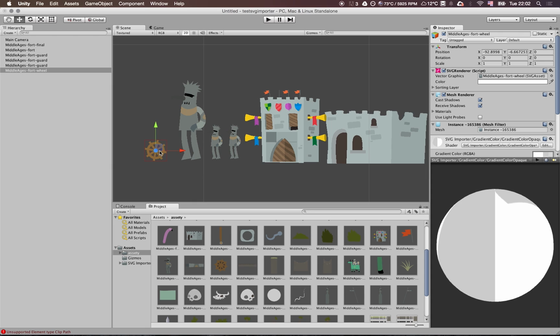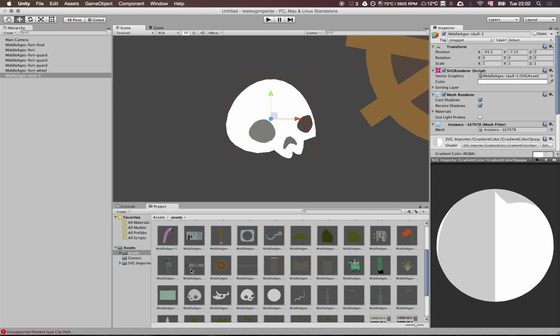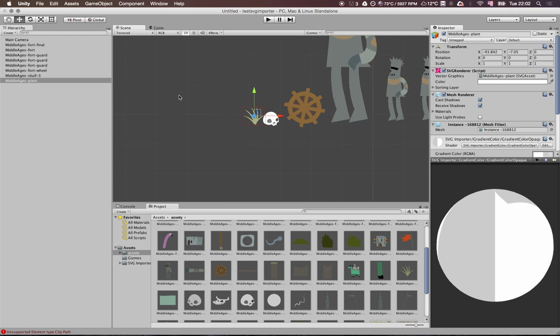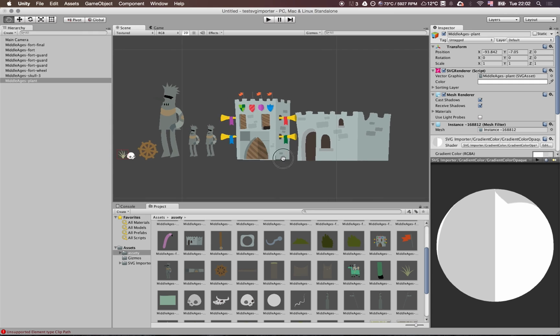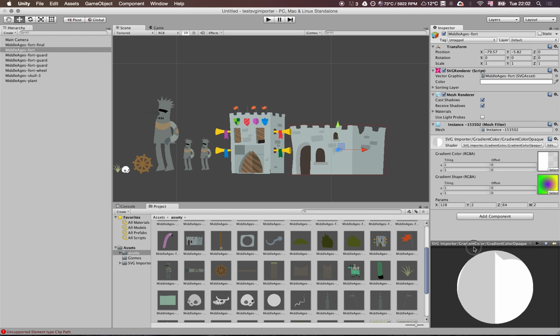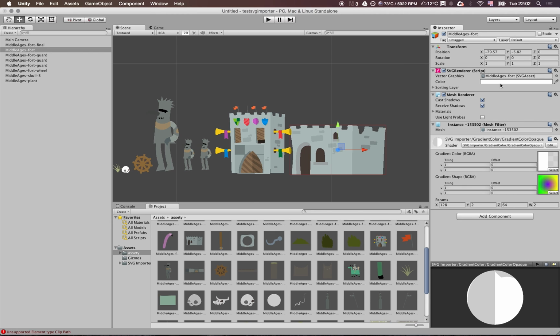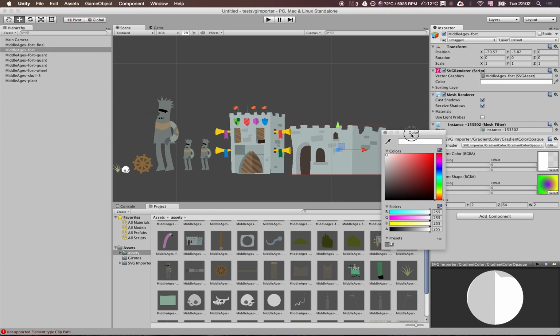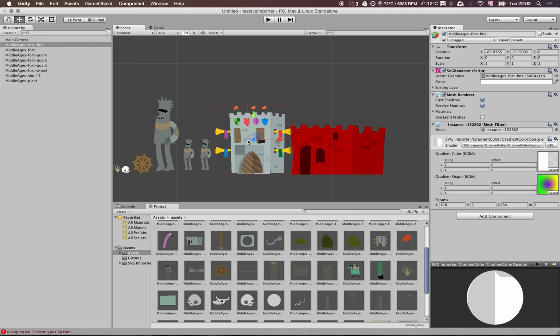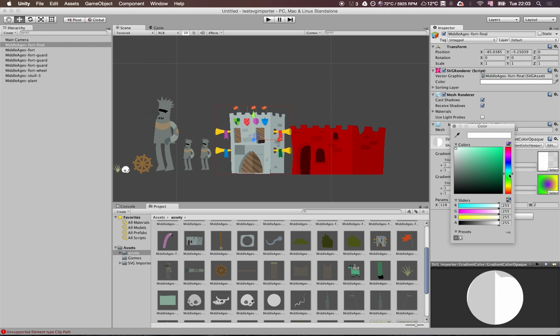So, as you can see, level design with SVG Importer is almost the same as working with sprites. Okay, so when you are done with it, you can of course recolor your artwork, which is done the same way as with sprites, which is a nice feature. So you can reuse your assets.